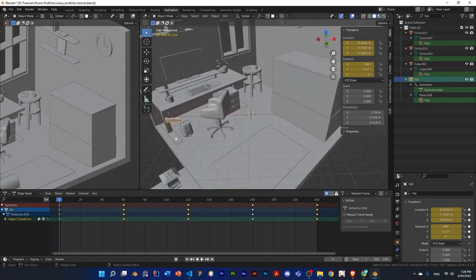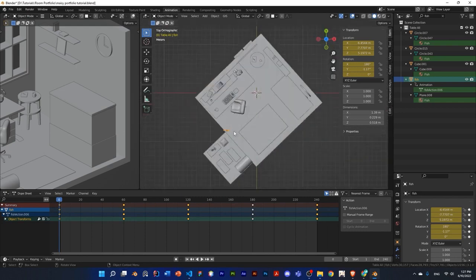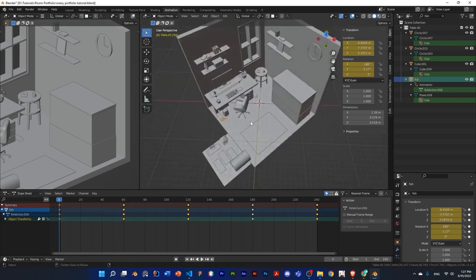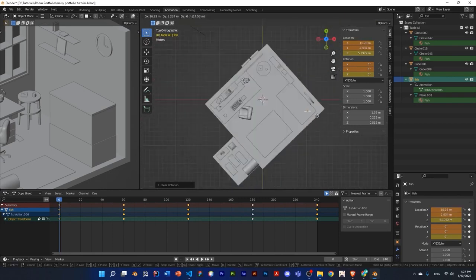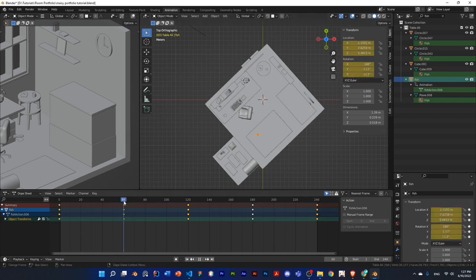So let's see, my fish is here. I'm gonna hit Alt R to reset its rotations. And then let's come back here and let's just rotate it here like so. And then we have to hit insert location rotation, and this will turn yellow. Then let's come to 60 and let's update this. So what was the previous rotation? It was 137. So let's also make this 137.